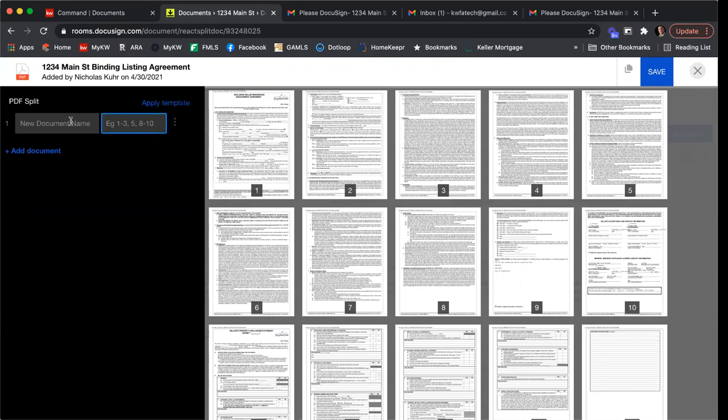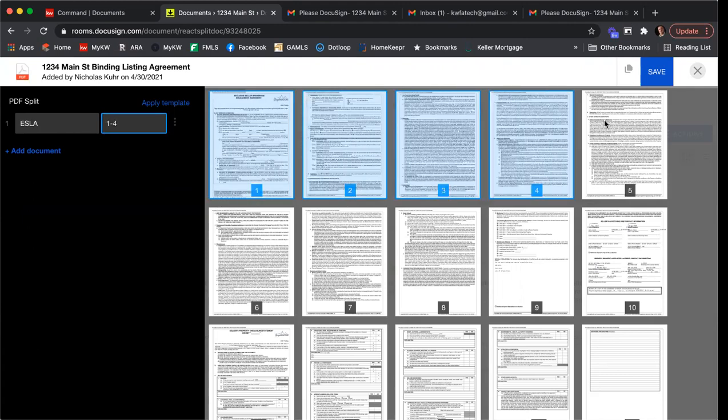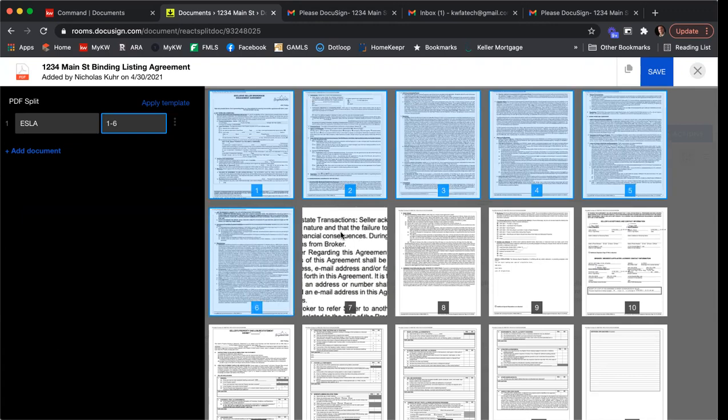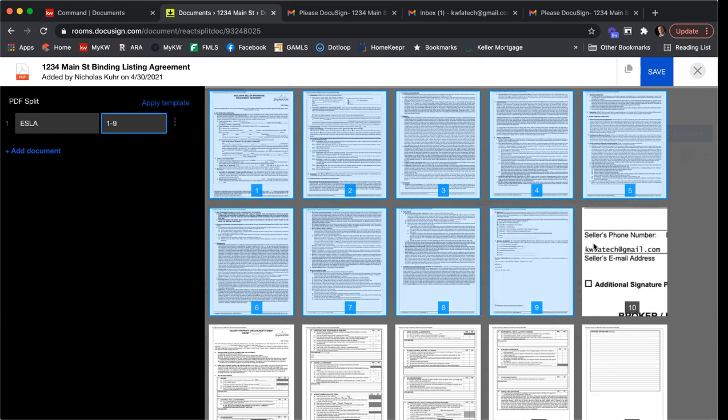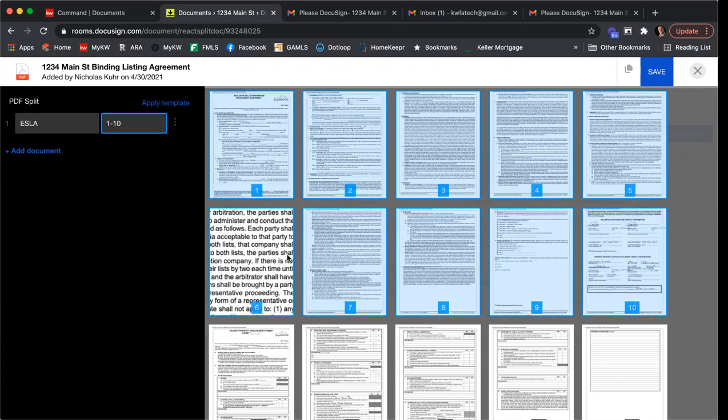So I can name this first one. I'll just call it exclusive listing agreement. And then I can come over here and just click all the pages that I want to be included in this document. And you can tell when you move your mouse over it, it zooms in, so you can double check to make sure you're on the right page. So this selects pages 1 through 10.